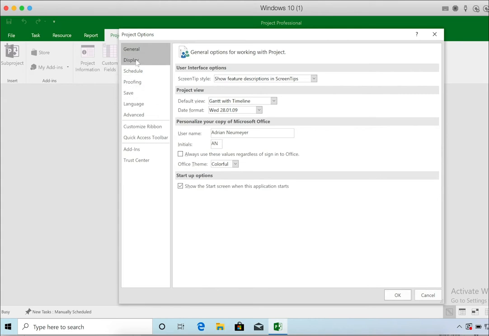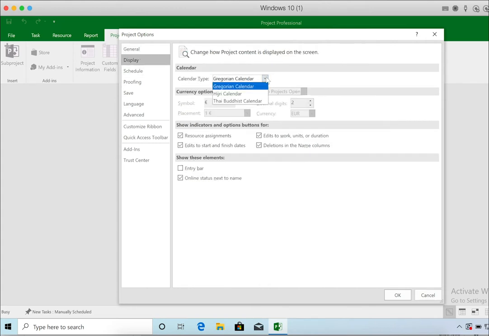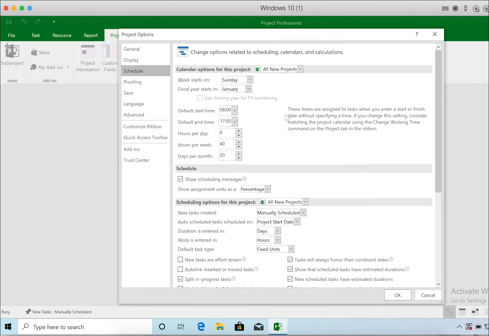So, for example, you can change the date format here. You can change the view that pops up by default. Your username. You can change display settings, so which calendar are you using? I guess for most of you this will be the default, the Gregorian calendar. And here this is helpful for the calendar settings that you want to use. So you can change here, for example, what day the week should start. So where I live, we start counting the week on Monday, but other countries start counting on Sunday.